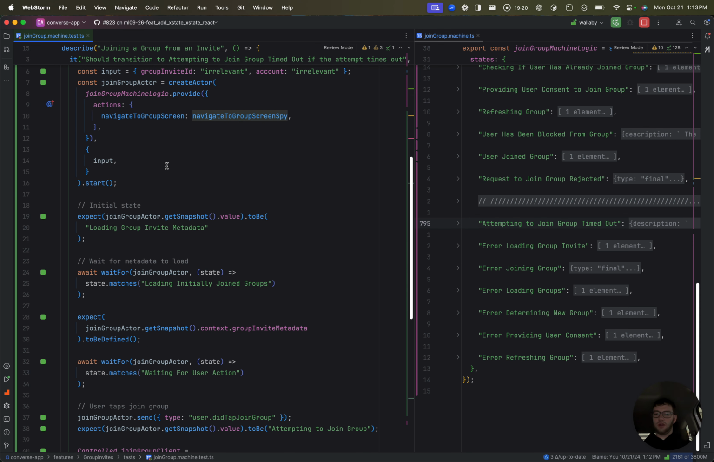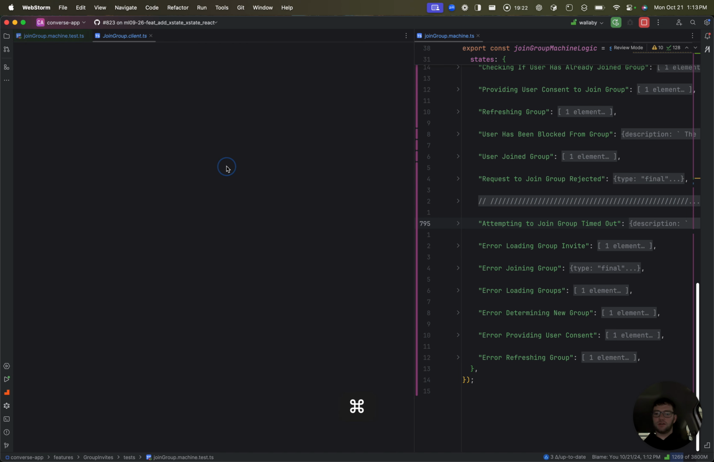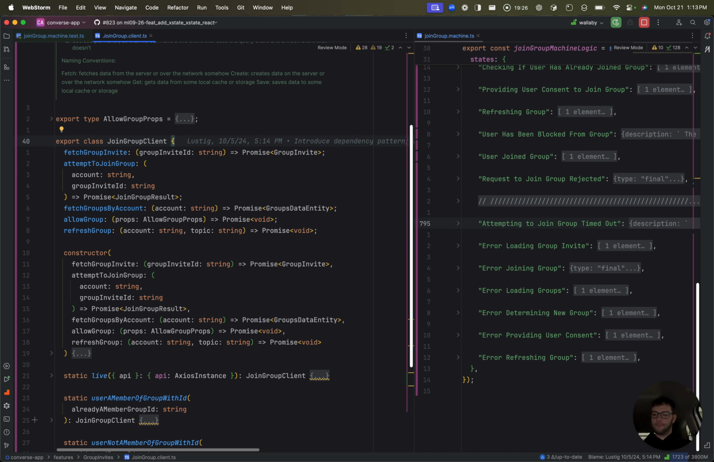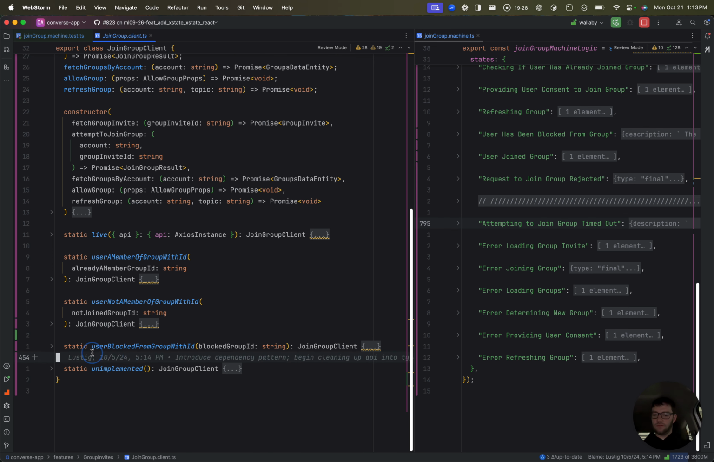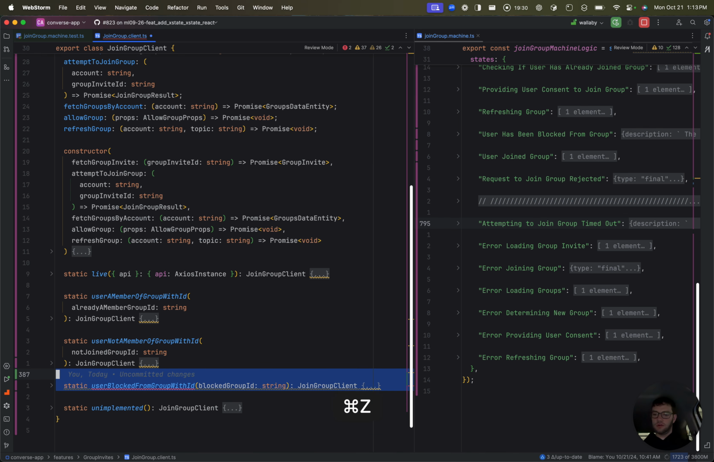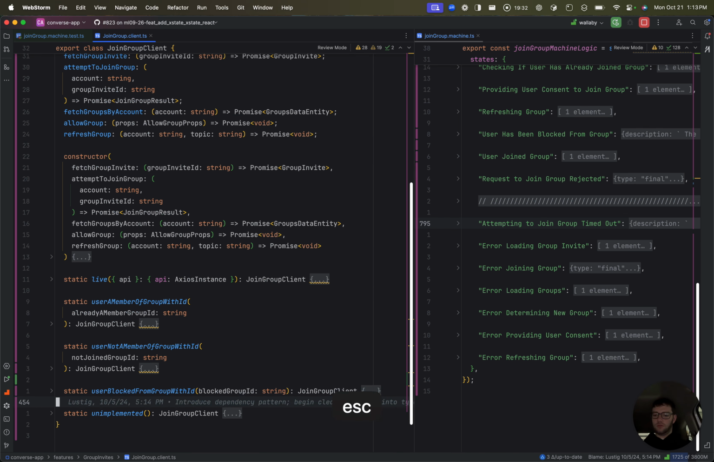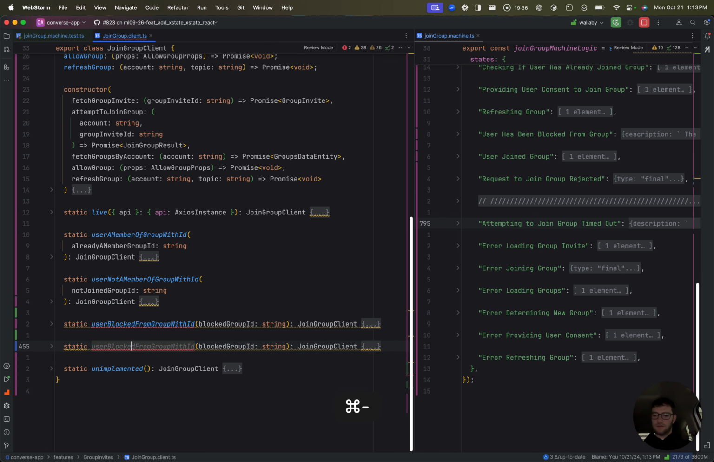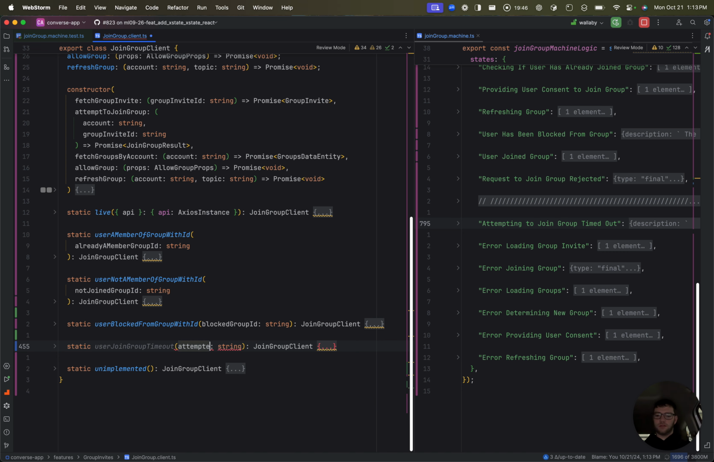Loading group invite, and then we're going to change this fixture here. We've got our fixtures for the important behaviors, and we will plop another one down here, and then still keep it collapsed. And user join group timeout. Attempted join group ID.